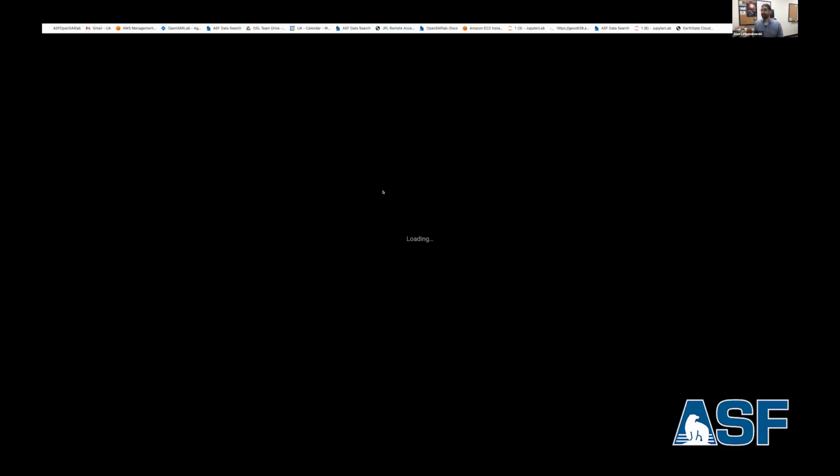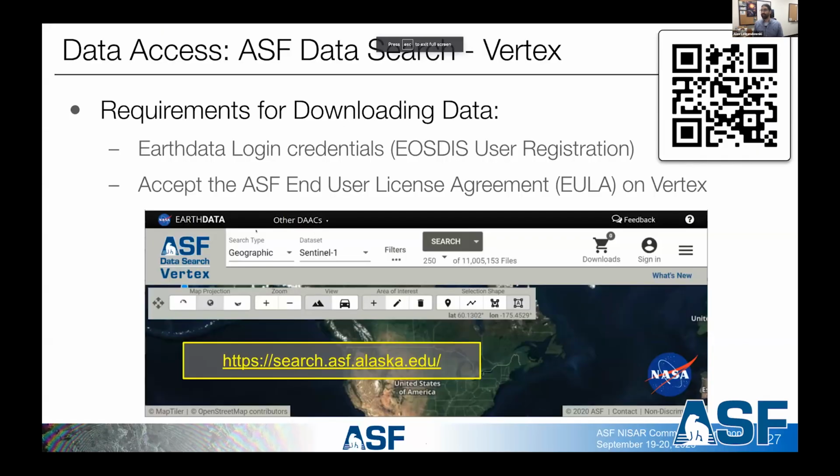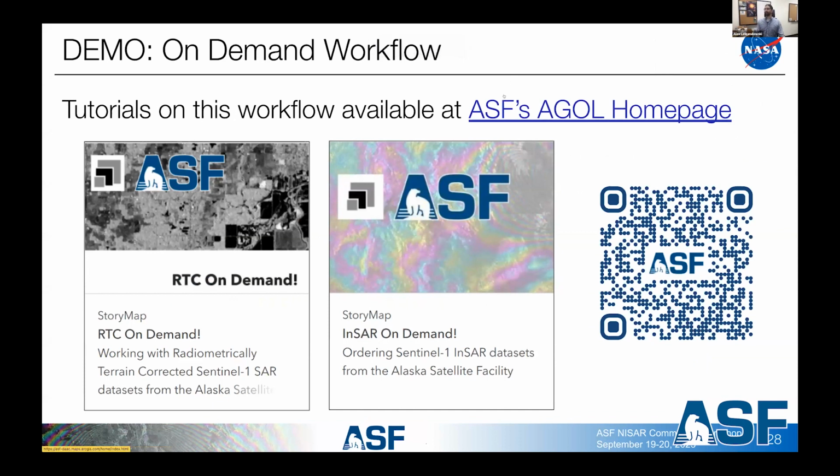All right, and then the last slide in this little section on Vertex here is, I think we showed these earlier, but we have these beautiful story maps that Heidi put together that walk you through a lot of what I just showed you plus more. So they will guide you through the steps of ordering RTCs and interferograms. And there are a number of interesting story maps covering additional topics as well. So I recommend just going to this site and browsing those story maps and exploring those.